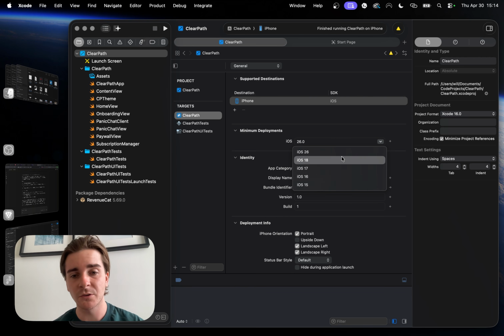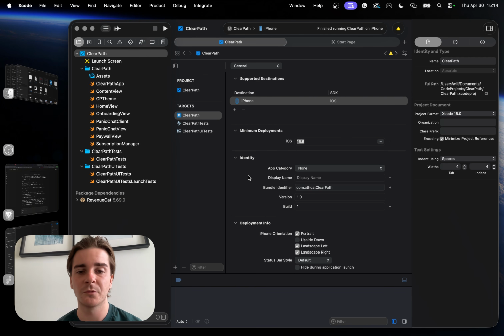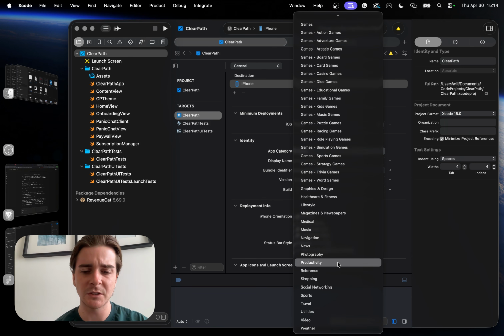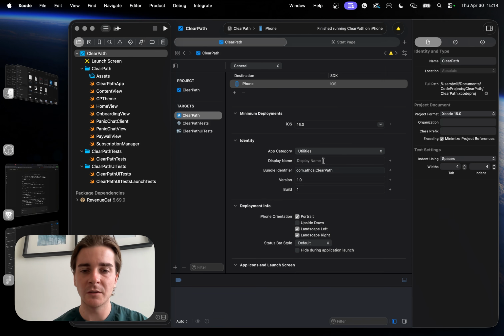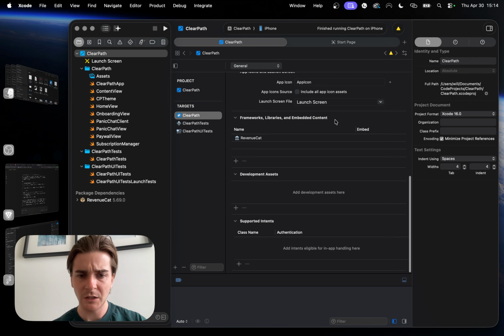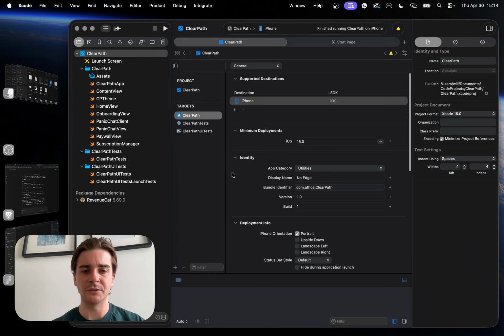We also want to make sure that we're allowing people from iOS 16 and above to use the app, mainly because there is just, you know, a massive amount of people that are still on iOS 16 plus, and you don't want to make your app exclusive. Obviously, set your app category to whatever you want it to be, name it, and then only allow people to use it in portrait if that is the case for your app. That now should all be good to go.